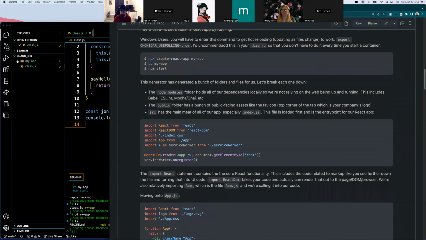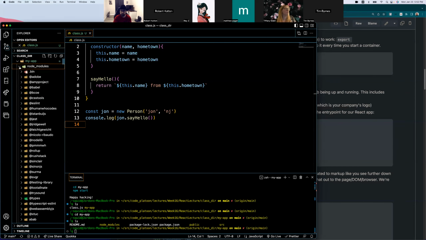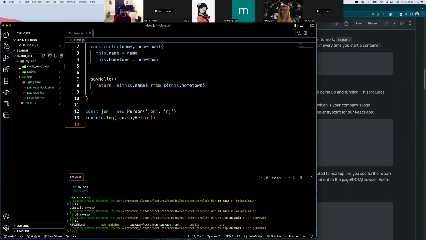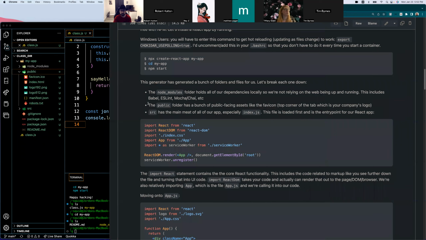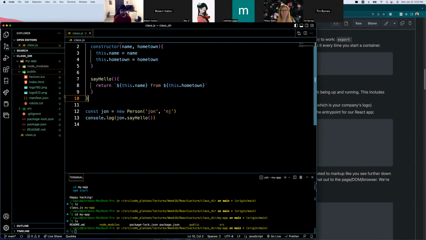The public folder is where most of our work's going to be going on, or actually, we're not worrying too much about it. node_modules you can forget about. Don't worry. That is something that comes with JavaScript when you're running Node. Public is very much like a static folder, and there's more to it than that. I'll just read it. The public folder has a bunch of public-facing assets, like the favicon, the top corner of your tab, which is your company's logo. Some things will go in the public folder that you want front-facing, maybe some pictures and whatnot. Overall, we're not going to be touching public very much.